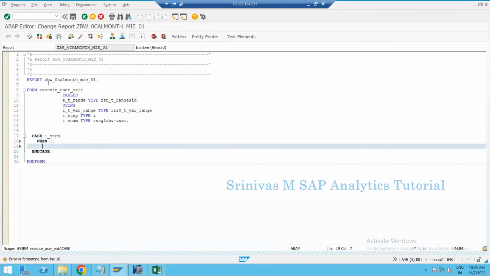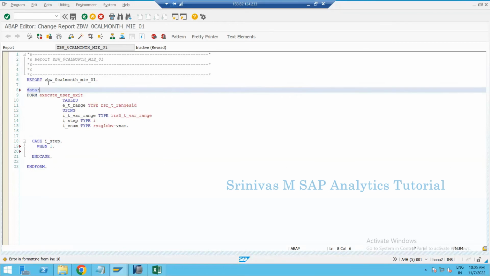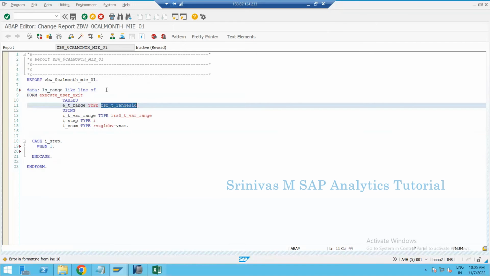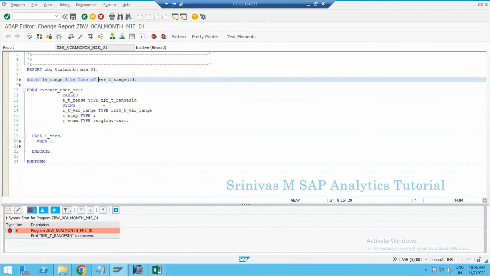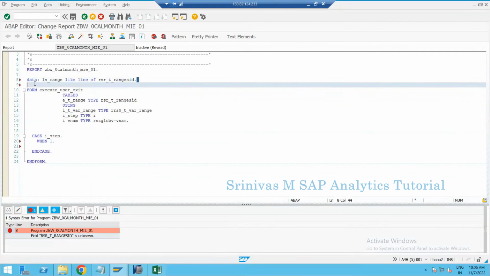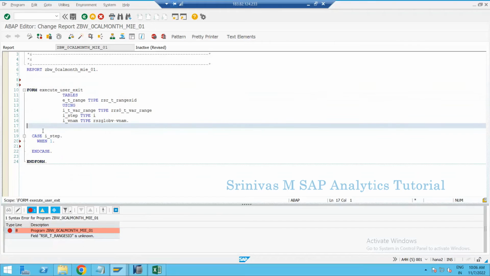So when it is 1, what logic do I need to do? I need to define one local work area, because it is purely for my program and I don't have anything to reuse. So LIKE LINE OF, the variable name; ET_RANGE is the table, so you need a LIKE LINE OF to get the structure. Click on the check button: unknown RSRT range SID ET_RANGE. Or else, just implement this below it and use LIKE LINE OF ET_RANGE.